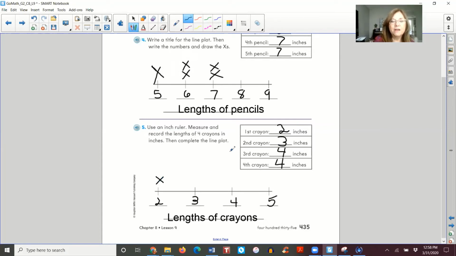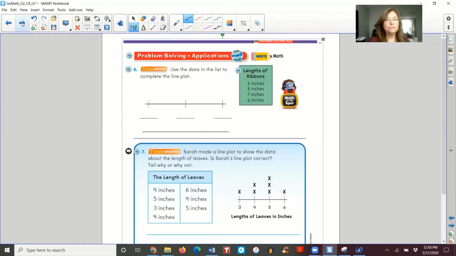Our second crayon was 3 inches. So we put the X's to represent the crayons, the number of crayons. And there was a 4-inch one and another 4-inch crayon, but no 5-inch crayons. So we can see that we had one crayon that was 2 inches, one crayon that was 3 inches, 2 crayons that were 4 inches, and we had 4 crayons all together. So we go on to the next page.